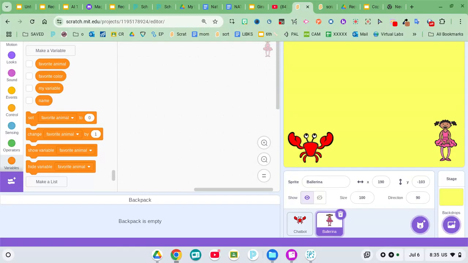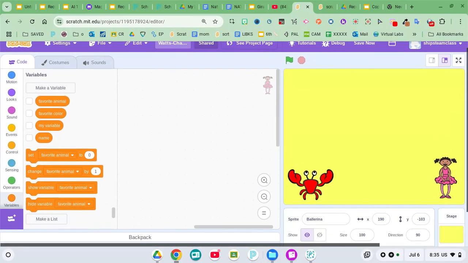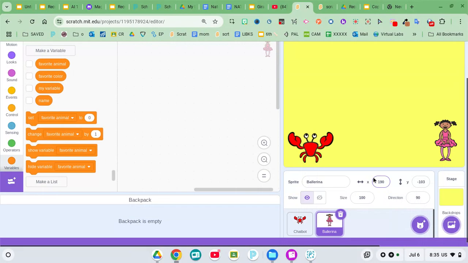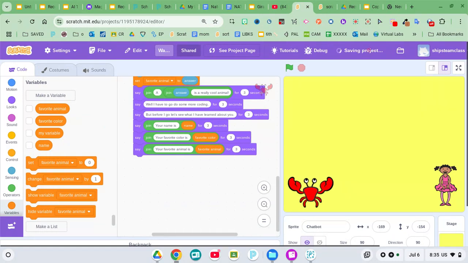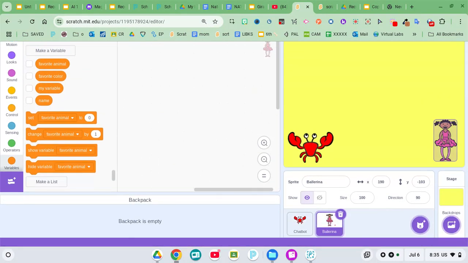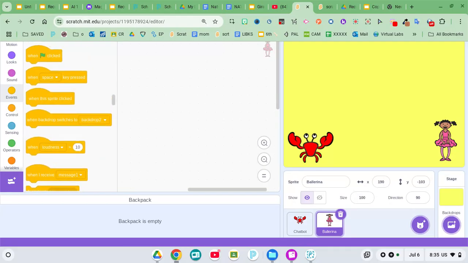Notice your coding screen is blank, because if I click back on the crab, which is my chatbot, all the code I did for the crab is saved. Make sure I hit save one last time. But I can come down and click on the ballerina. So that this one doesn't start at the same time, you can have this one start when the sprite is clicked.